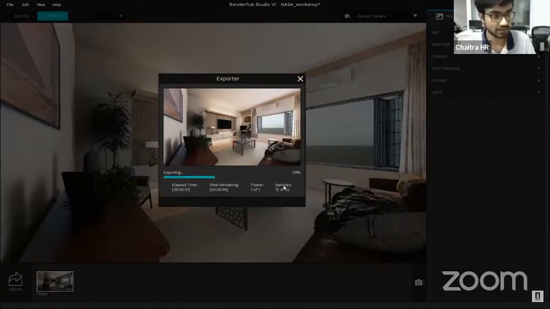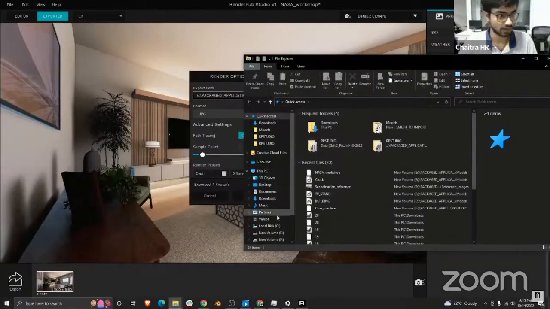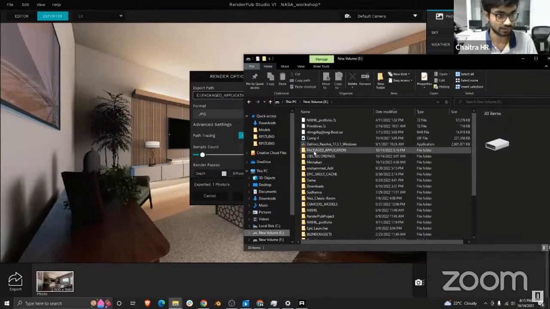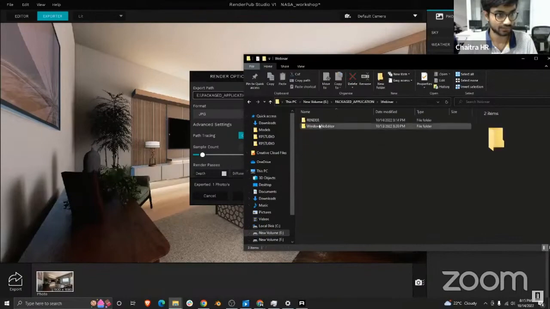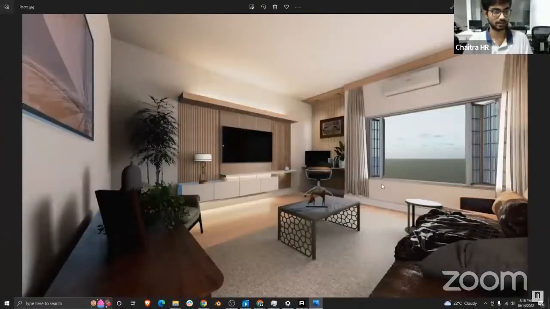So as you can see, it has started exporting, and it's been sampling our image for 32 samples. I can quickly show you the preview, how it basically looks. So that's the photo we just exported, and voila. You can see we have a rendered image.